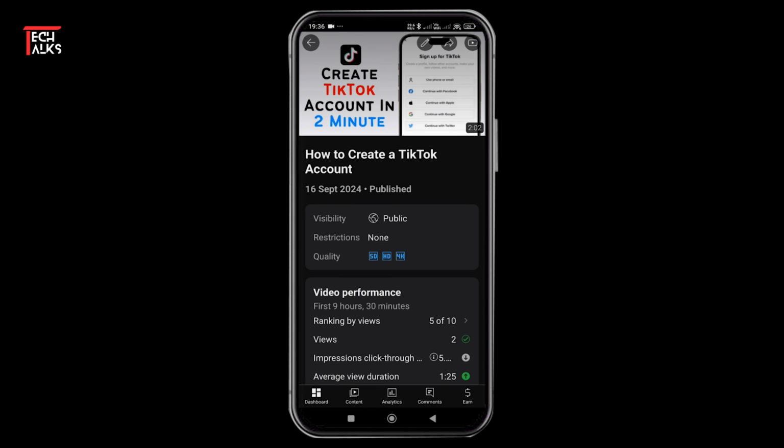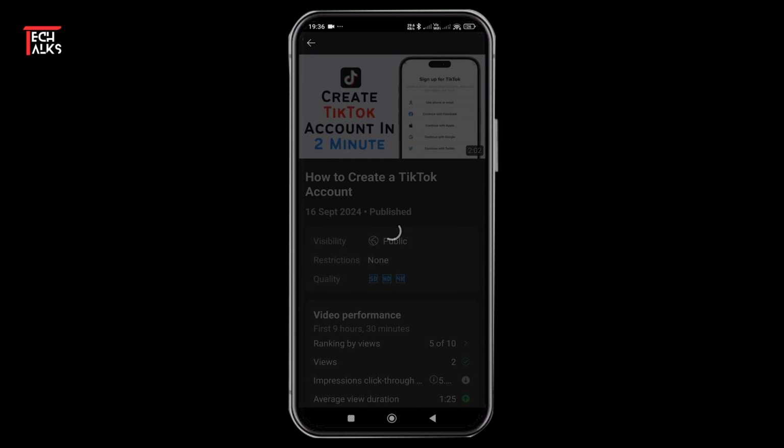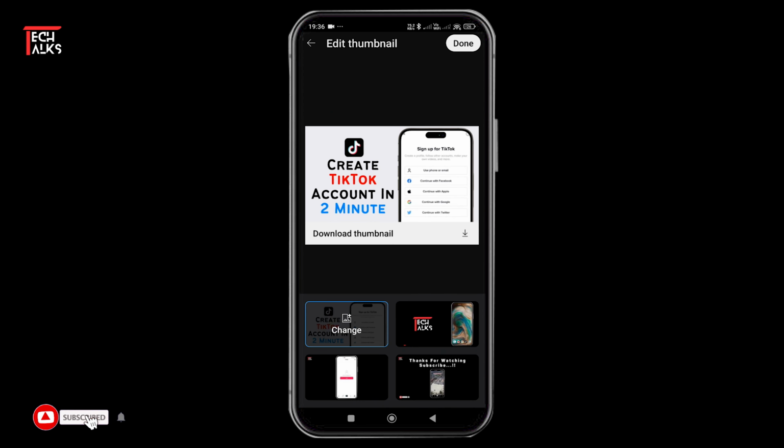Now after opening the video, on the top right hand side of your screen you can see different icons, so tap on this pen icon. Now you will be able to edit your video, so again tap on this pen icon located on the top left hand side of your screen. And then you can finally edit your thumbnail.